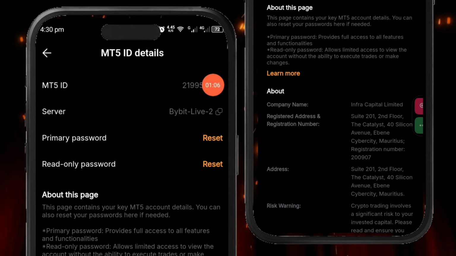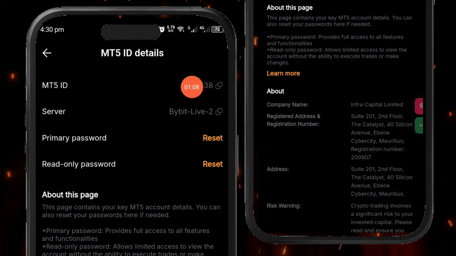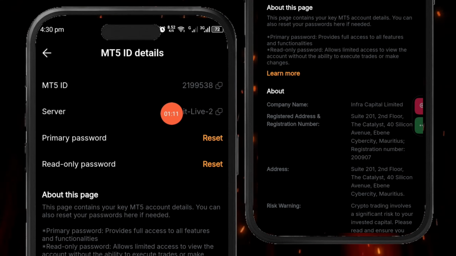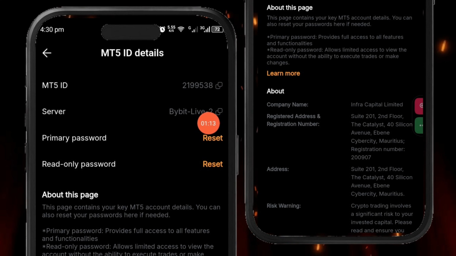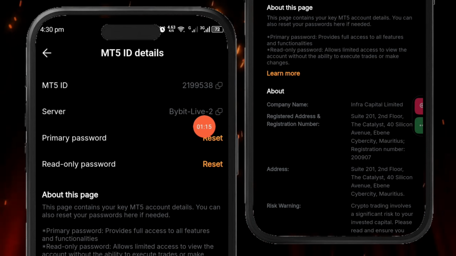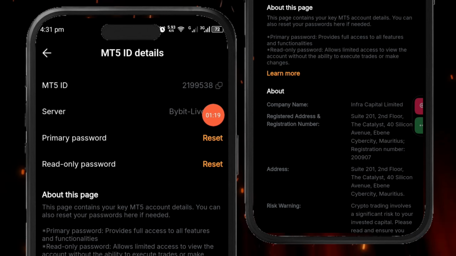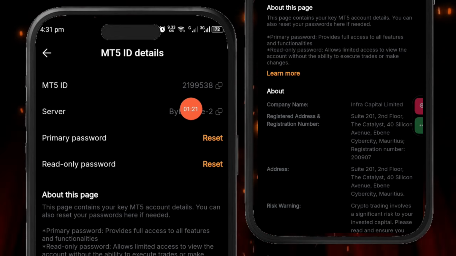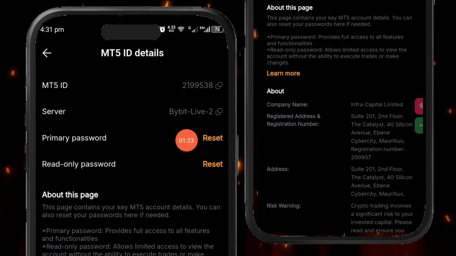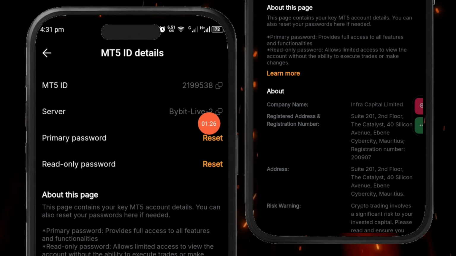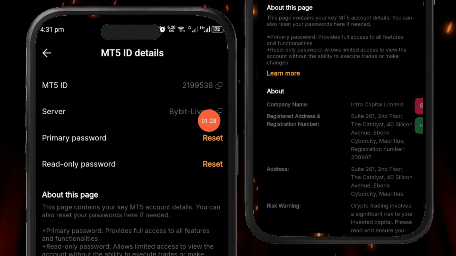If you can copy it and paste it somewhere, good and fine. And then I want you to also take notice of this server. You can see mine is showing Bybit Life-2. Now it might not be the same for everybody, so you also have to take notice of it. If you miss screenshotting this interface when you get to this point, please do that, or you can as well also copy it and keep it somewhere safe.